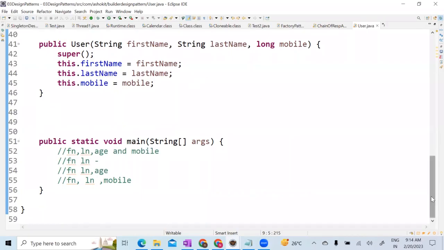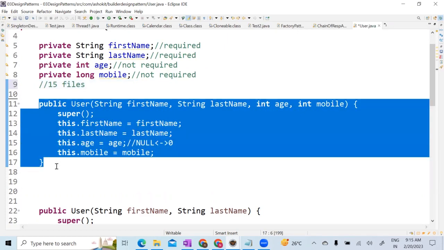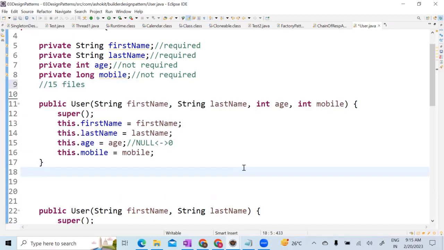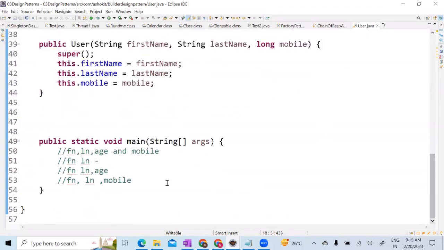For example, now I assume that I will add another 15 fields. Now, some person will say, I will provide this 4 plus 15, 19 fields. Then can I say I will have a constructor with 19 fields, right? And then permutations and combinations also. So the number of constructors in this scenario will become more. This is one problem.